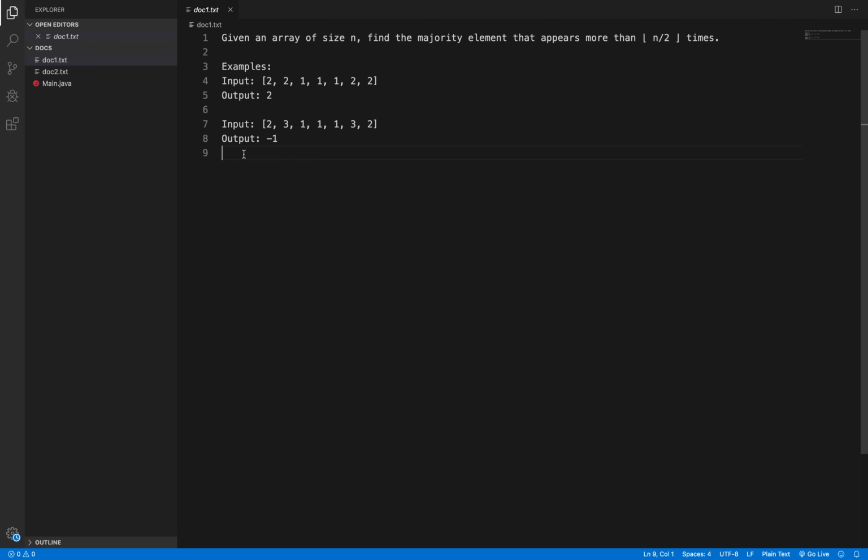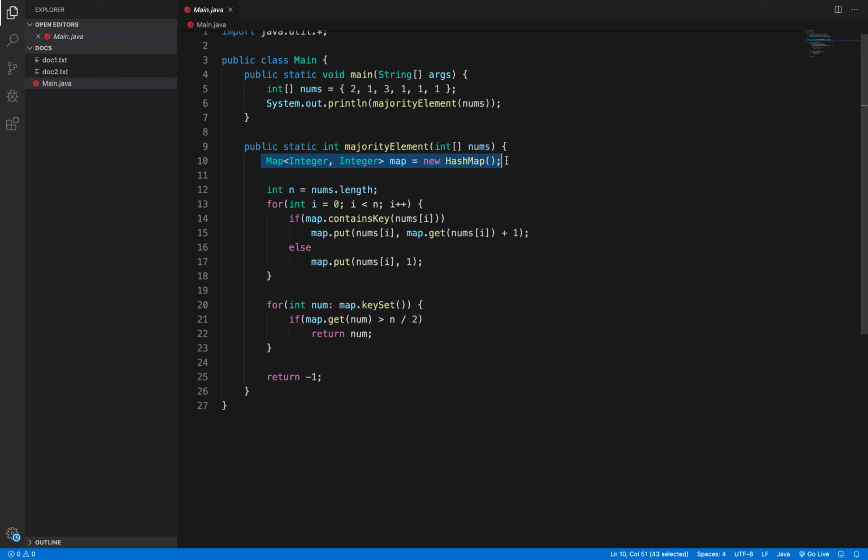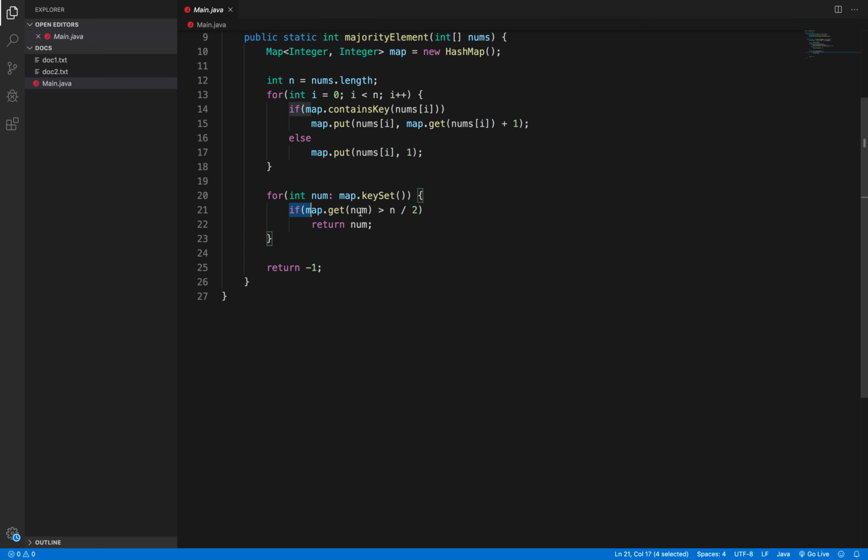One approach to solve this problem, using a counting technique, we can store the frequency of each item and then check any item whose frequency is more than n/2 times. So here is the implementation of this approach using Java. Here I have initialized one hash map and we are iterating over the array, calculating the frequency of each item, and then checking if the frequency of any number is greater than n/2. If that is true, that is our majority element. In that case we will return that number, otherwise we will return -1.